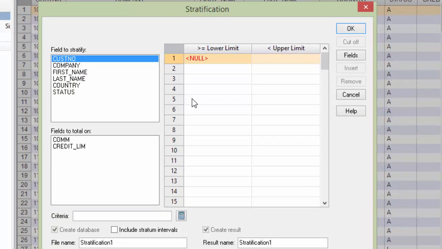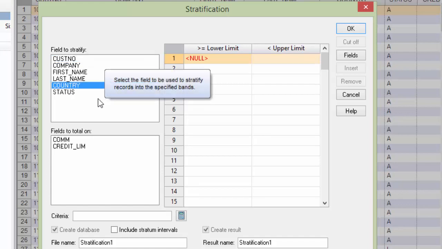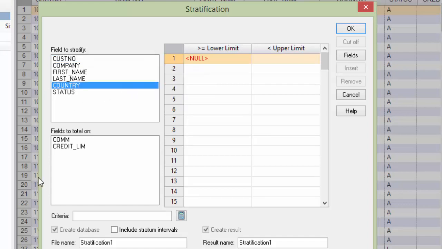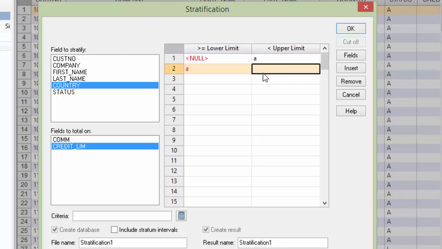As you click continue, the stratification box appears again. Here are the fields, which are the character type fields. Select a name, it's country. Select the field country, and here select at least one numeric column, it's credit limit. Now here you can type a strata. For strata purposes, you should write a letter, A. Then click over here, it's B.